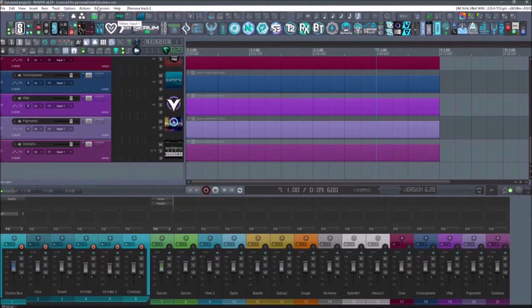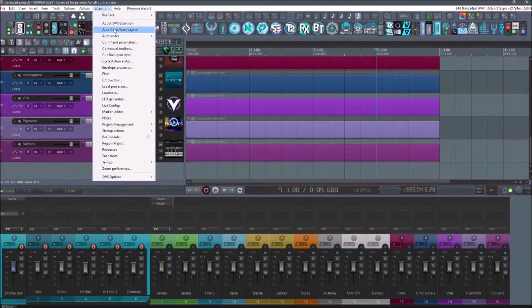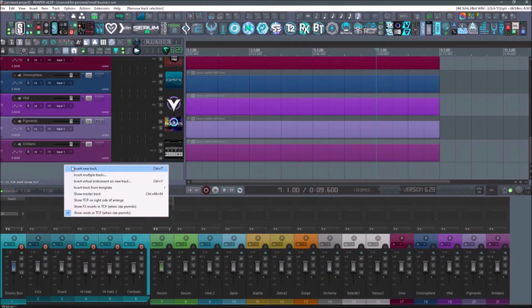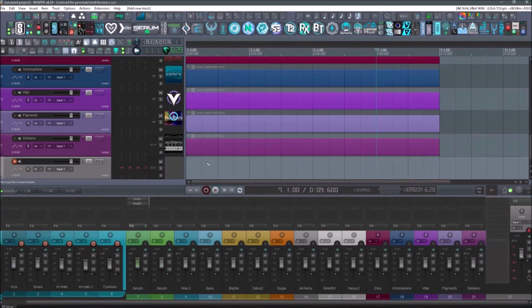Today I'm going to be showing you how to change the auto color icon layout inside of Reaper. First things first, you got to have the SWS extensions, so go into the link in the description and make sure that they're downloaded.